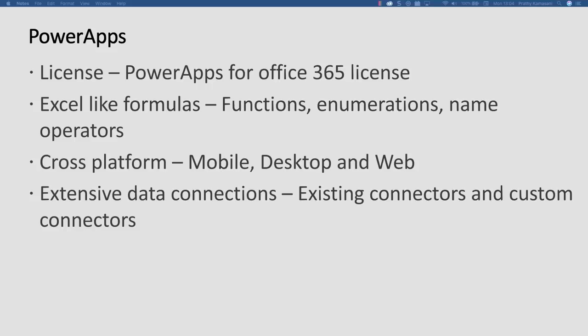Why PowerApps is amazing from my point of view is because of a few things. One is, obviously, price always matters, and to start with, it's the license. Because in most organizations nowadays, everyone is using Office 365, and PowerApps comes with many Office 365 subscriptions. If you have Office 365, today you can go and play with PowerApps.